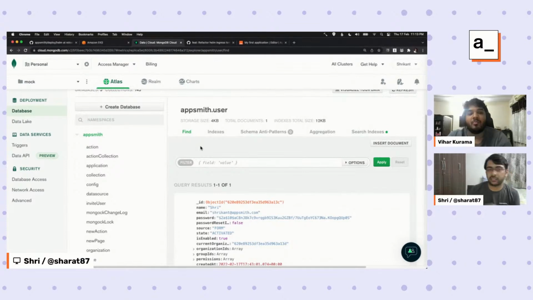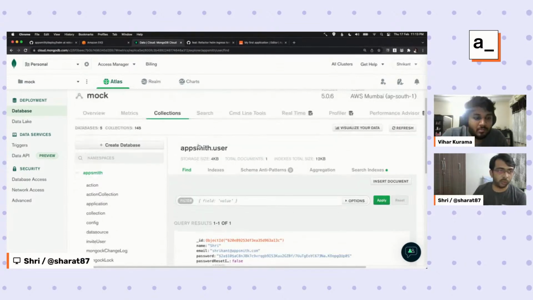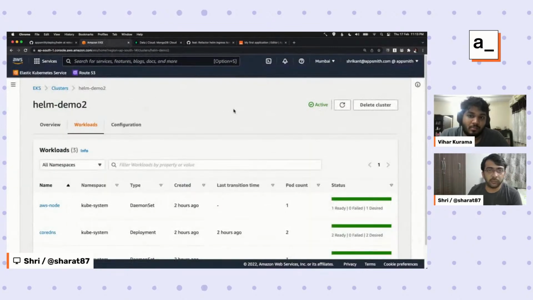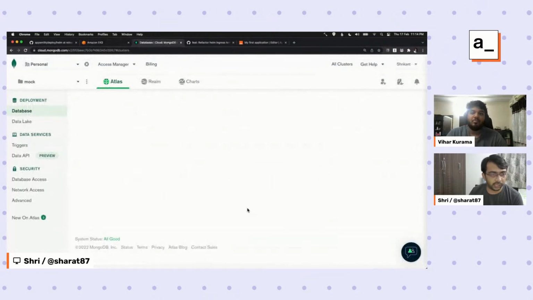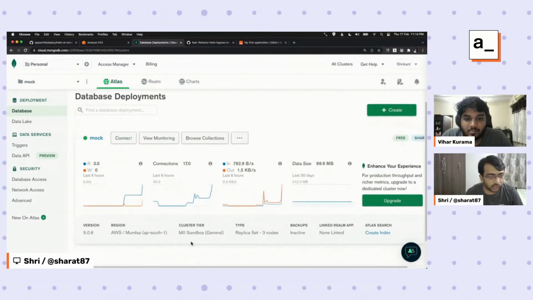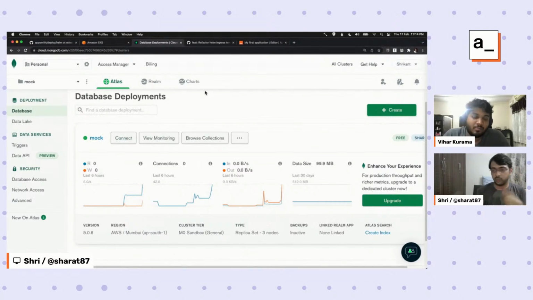That might mean some latency depending on where your MongoDB Atlas database is hosted and where your EKS is hosted. Like for instance, in my case, this is hosted in AP South 1, I think. Yeah, AP South 1. And this database is also located in AP South 1. So there'll be minimal latency. This should be fine, but just something to look out for. If it turns out that these two are on either ends of the world, maybe you'll see some latency where every database call will need to traverse half the planet.